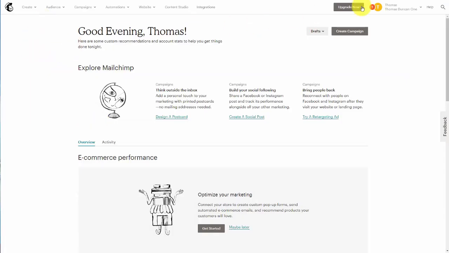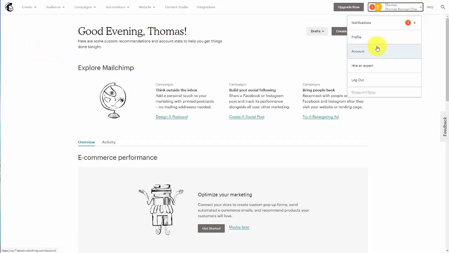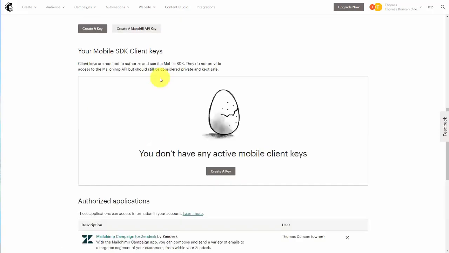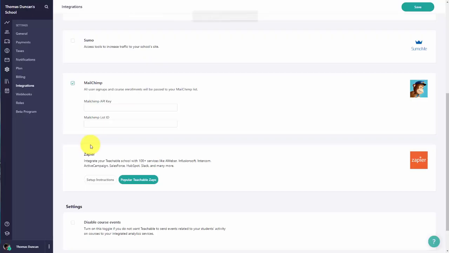Once you're inside of your account, you'll need to go to your account settings area inside of Teachable. Once you are inside of your profile, you'll need to go to the extras. You'll then need to go to your API keys. What you'll then need to do is click this button that says create a key. You'll then need to take the key that you created and place it in this dialog box.